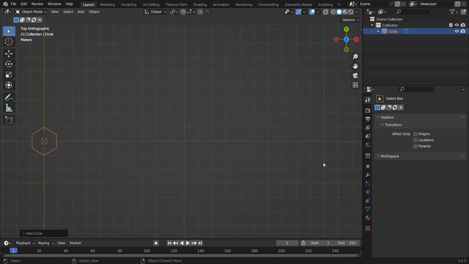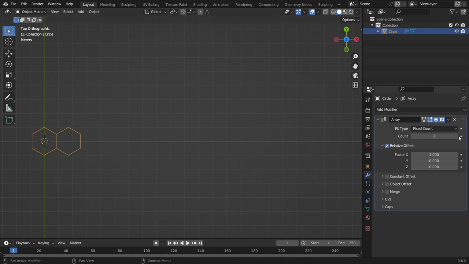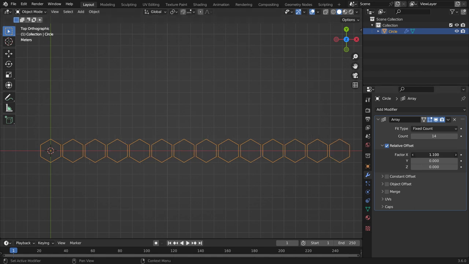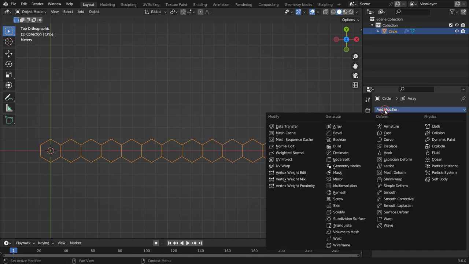Click on the Modifier tab and add an Array modifier. Set the count value to 14. So the object will be arrayed on the x-axis based on the factor x value. X factor value should be 1. Also enable the merge option, so they will be merged if the vertices are closer to each other than the distance value. Let's add another array modifier.